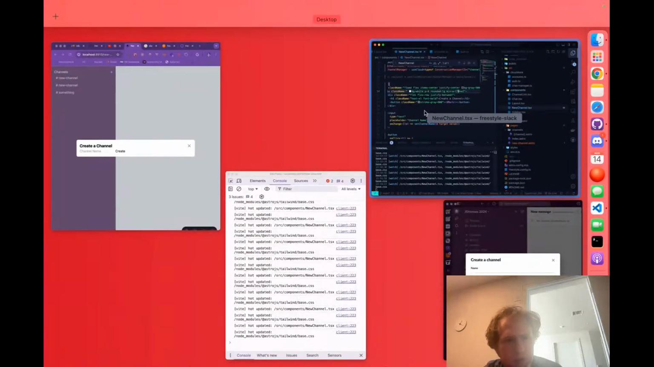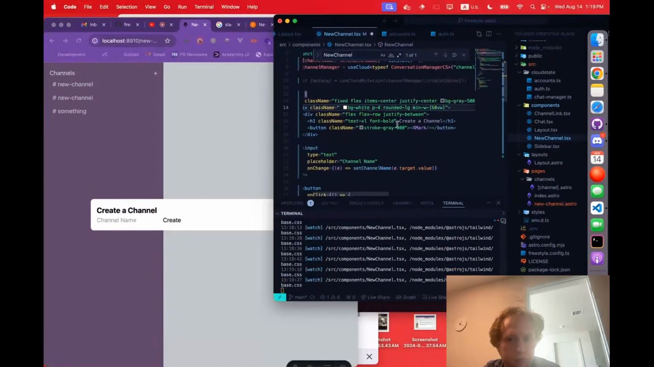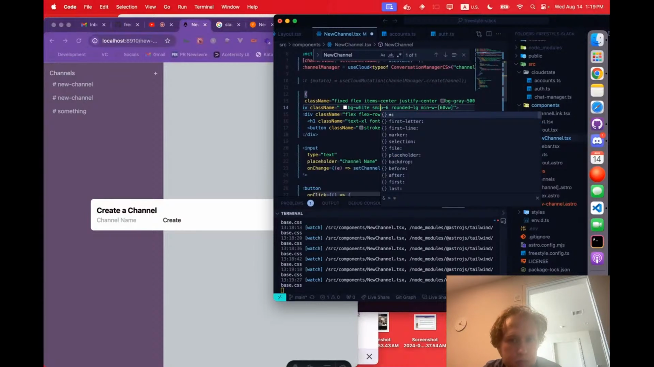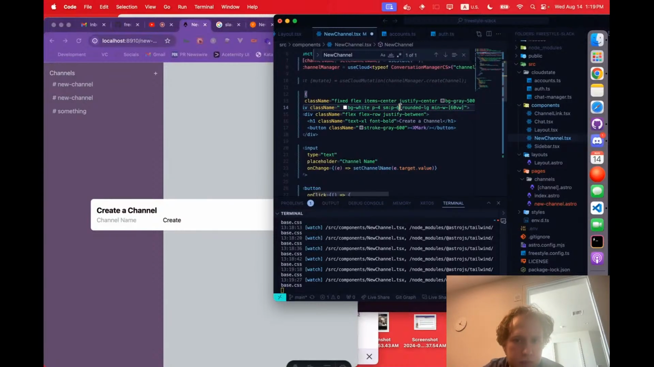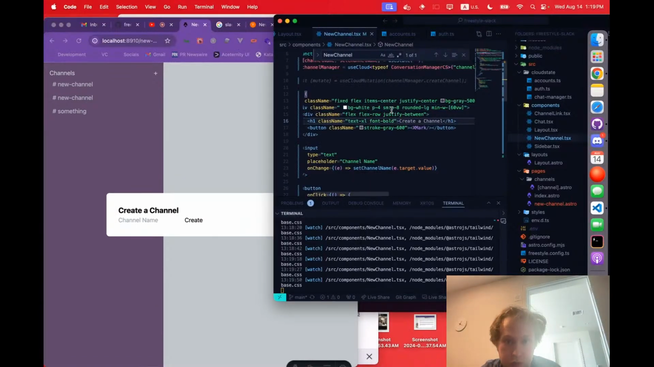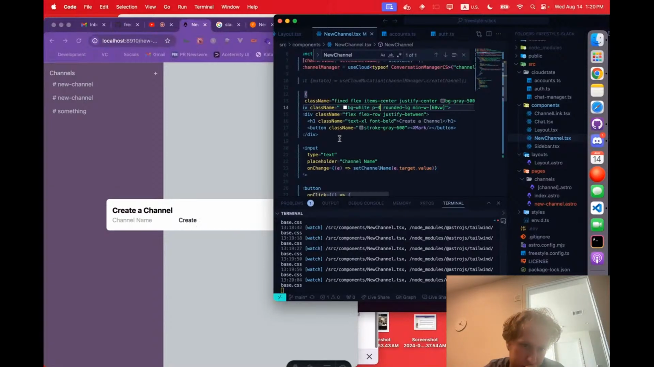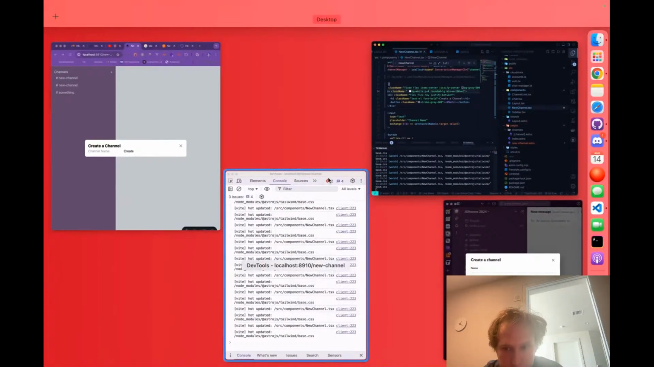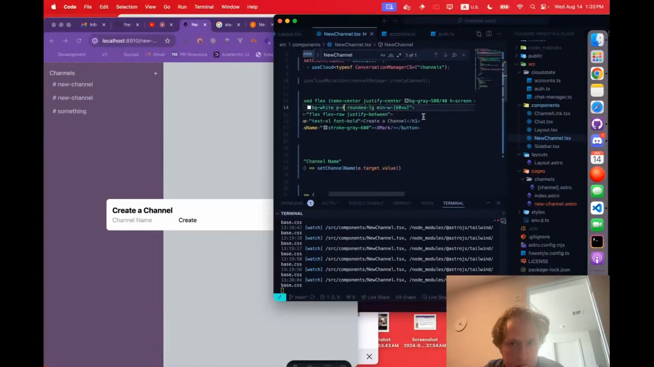Not quite right, but that's okay. Oh, it's so nice having auto imports and stuff now. Yeah, that was really hard. That is too much padding. Okay, yeah, that's fine. It's a darker gray.